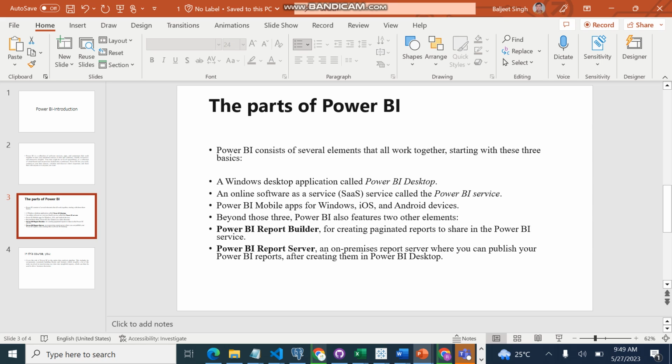Second, an online service known as SaaS, software as a service. It is known as Power BI Service. And third, mobile apps for Windows, iOS and Android devices, we use Power BI mobile apps. Beyond those three, there are a few more features.